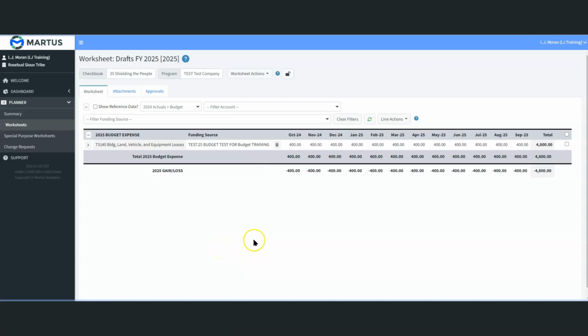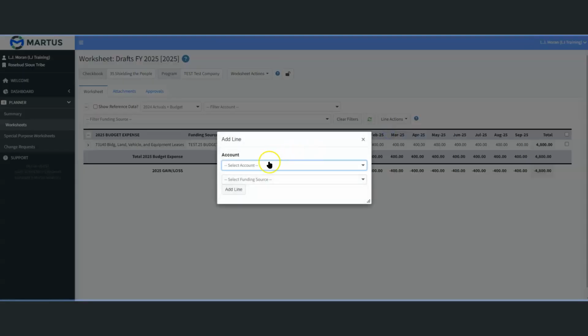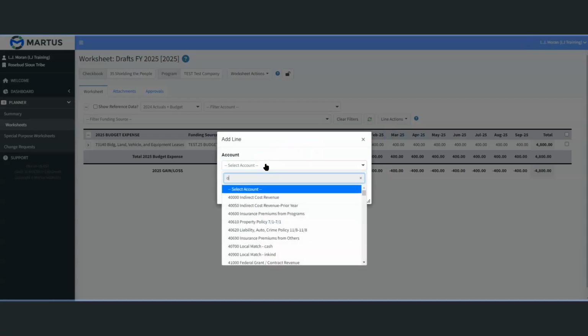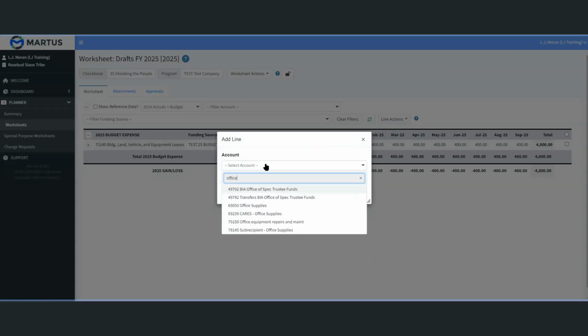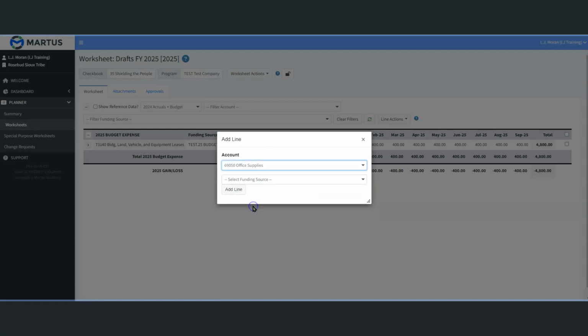Martus refreshes, and now there's our budget. If we have a copy machine lease, we probably have paper or the types of office supplies. So we're going to repeat those actions again. If we don't know the number, start typing the words of the account names. You'll find what's appropriate. So now we have office supplies.